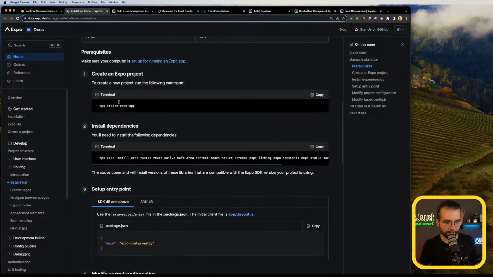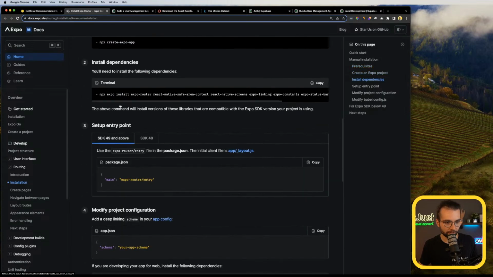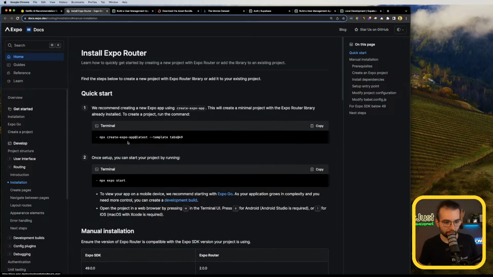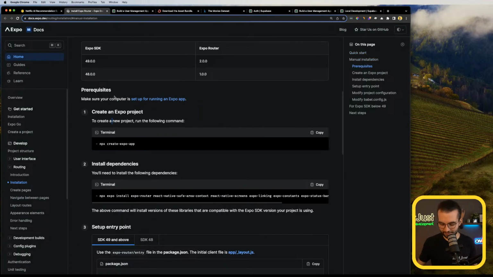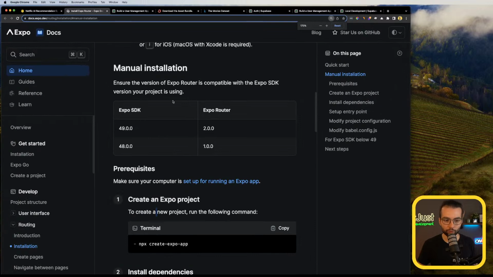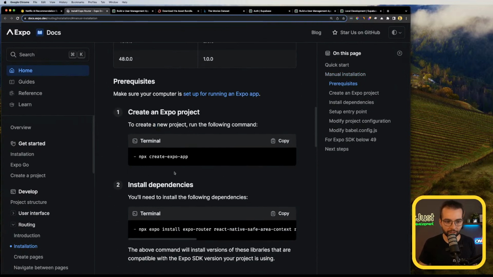And here, where? Yeah, not in the quick start, but in the manual installation. Let's follow some of the steps that we have to do to set up Expo router.